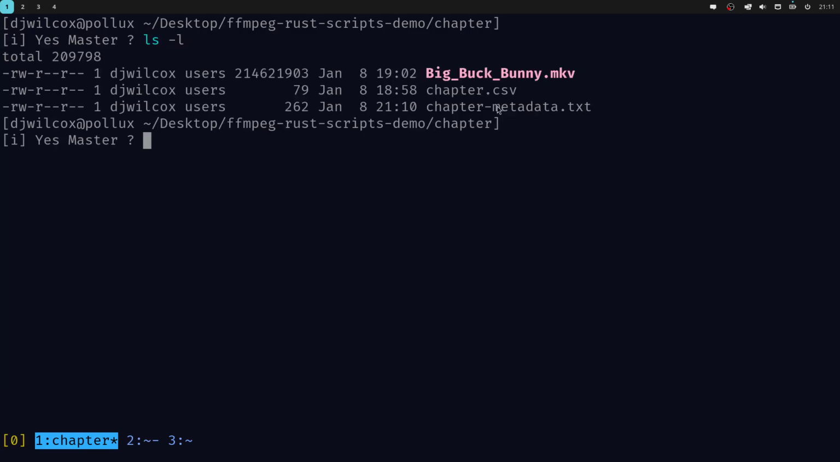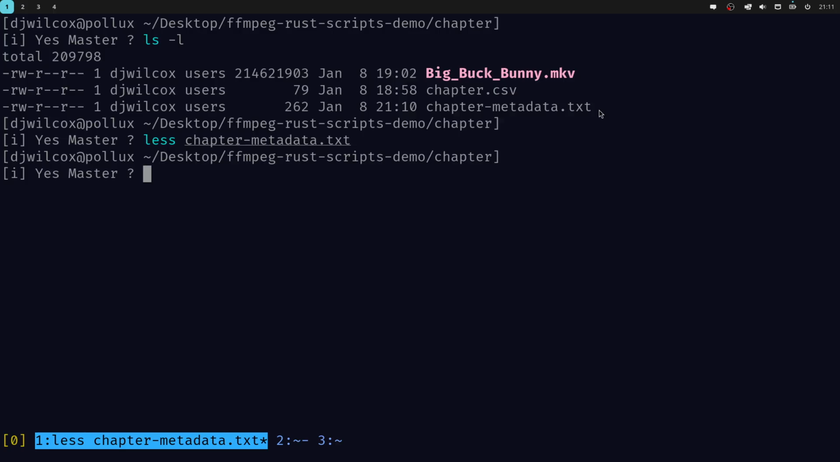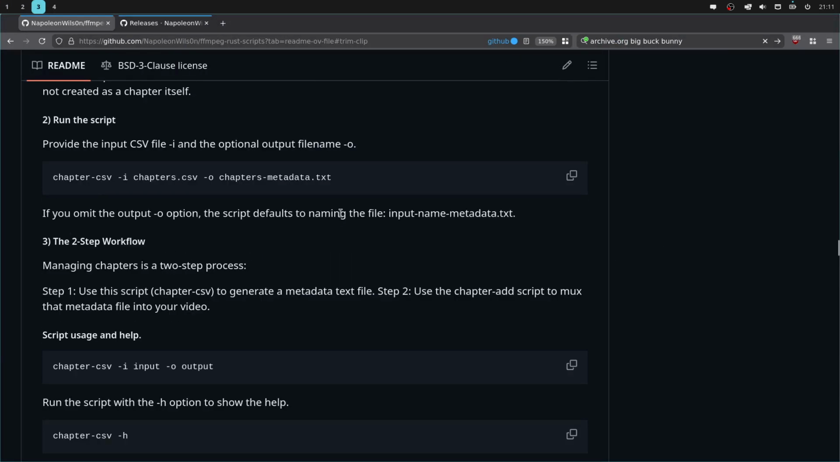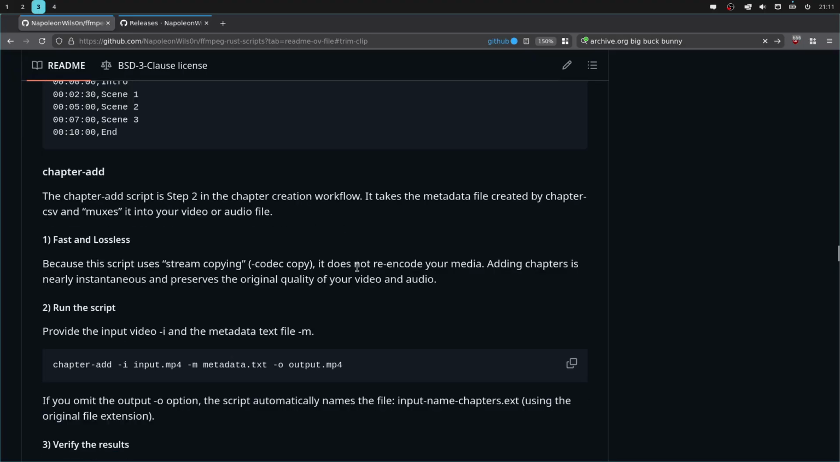creates a new file called chapter-metadata. So it's going to take the existing file name and append -metadata to it and create a text file. Chapter metadata. Okay, here. So this is the format that is required for FFmpeg to create chapters. And what this script will do, if I come down to the next one, so we've got chapter-csv. Okay. And then what we have is chapter-add.